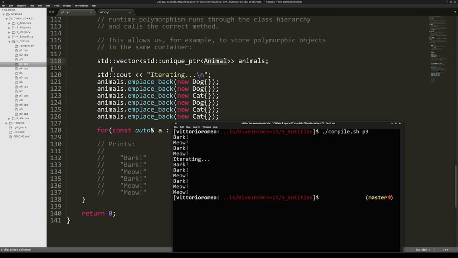And as you can see, the vector has only the type animal in it, but we can put anything that derives from animal in it. So even if in another module someone else would define a new animal type like bird, then we will be able to put it into this vector and polymorphism will work properly.